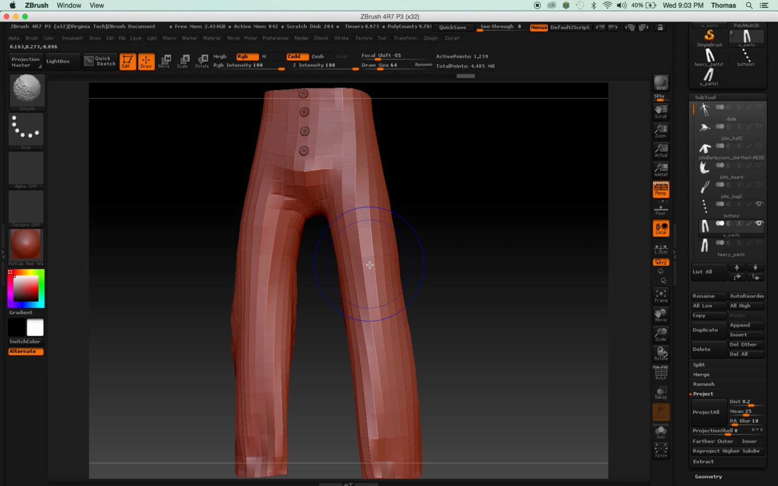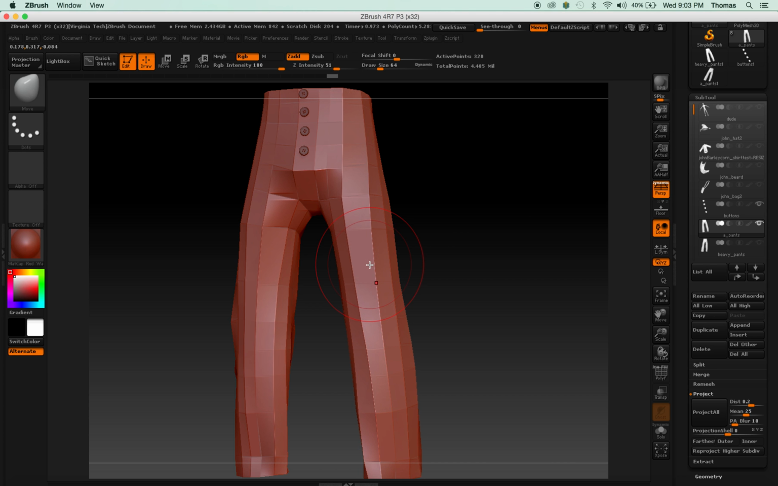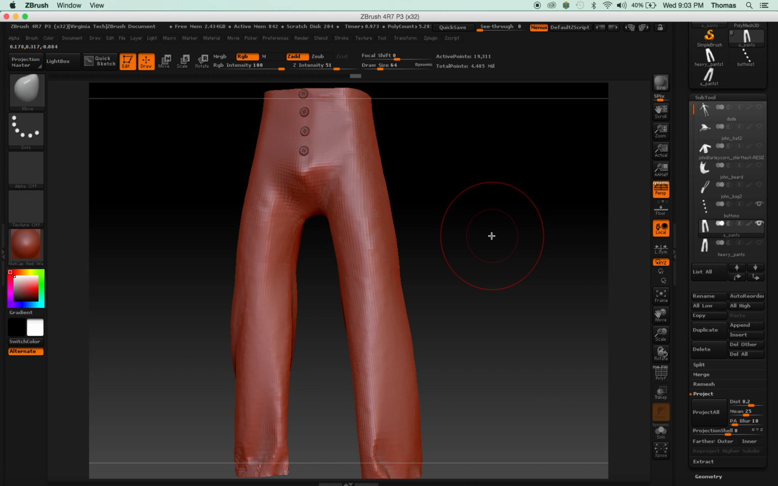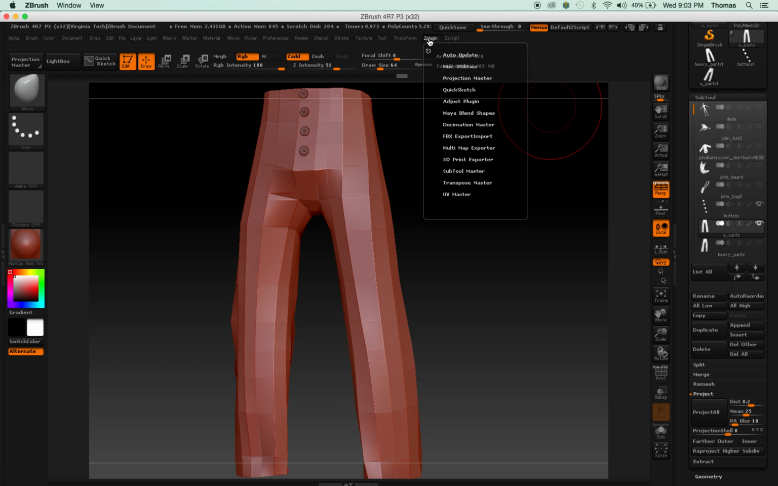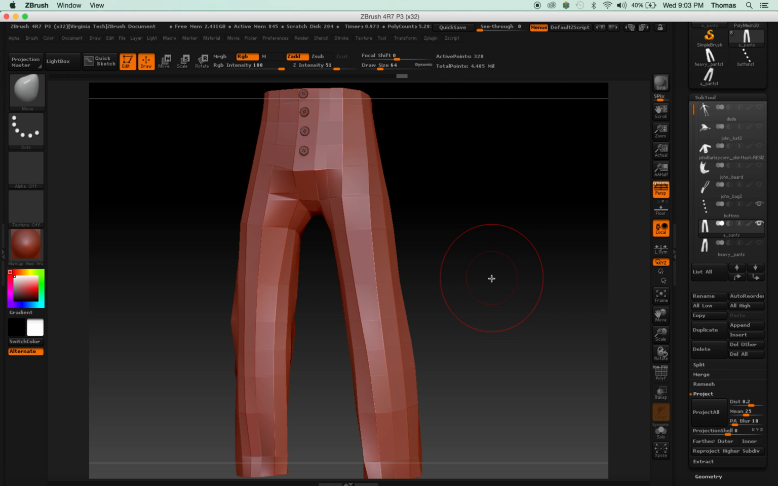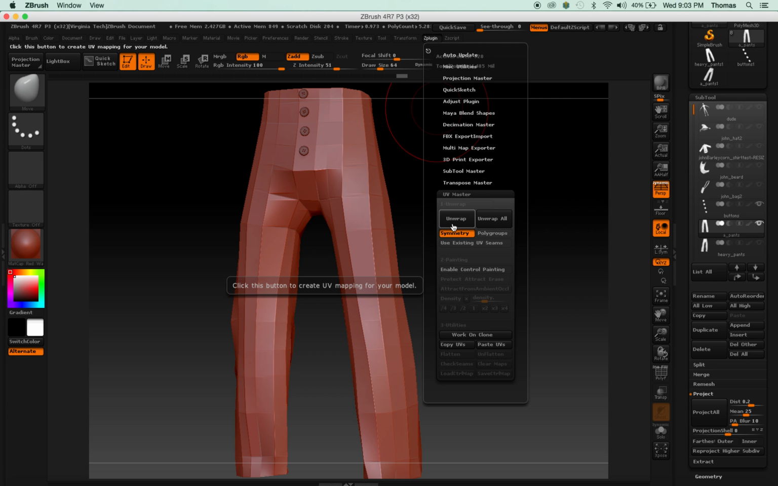So if we hit Shift D, go ahead and see what that looks like at a lower level. All right, and so now you're probably ready to start texturing it. So you want to go to your lowest level, and we're going to go to the Z plugin, and we're going to go to UV Master. Again, these things keep popping up because of the recording. So we're going to do Unwrap, and symmetry is fine.